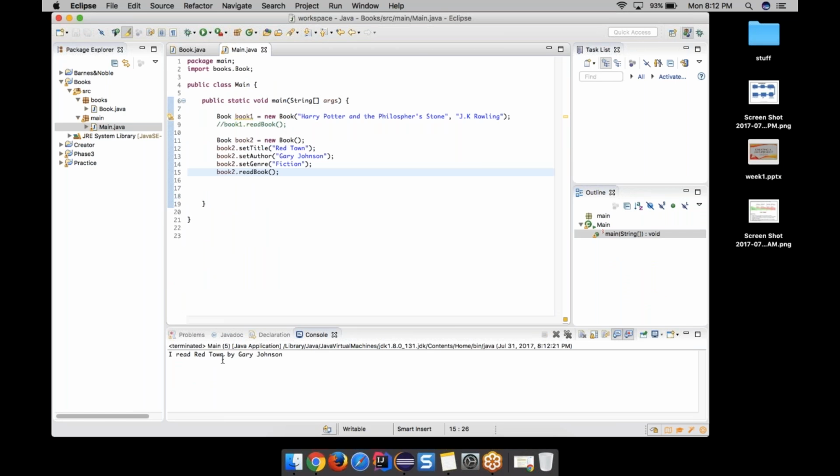I read Red Town by Gary Johnson. Did you guys see that? You see what the purpose of a constructor is, and the purpose of having more than one constructor? Instead of having a default constructor, you could have a constructor that takes in all parameters. You could fill out your object's information in one line, instead of having to use the set method 5 times in order to give it values.